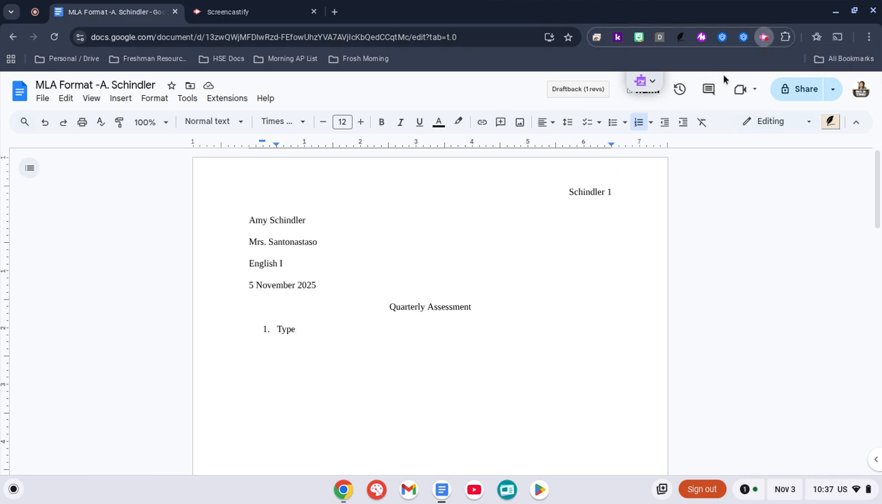Make sure that you're committing all of these factors to memory because you're going to be asked to complete an MLA formatted document many, many times between now and the time that you graduate. So hopefully you can commit this to memory. If nothing else, save this document so that you can always reference back to it, or at least save this video so that you can reference it. All right, good luck.